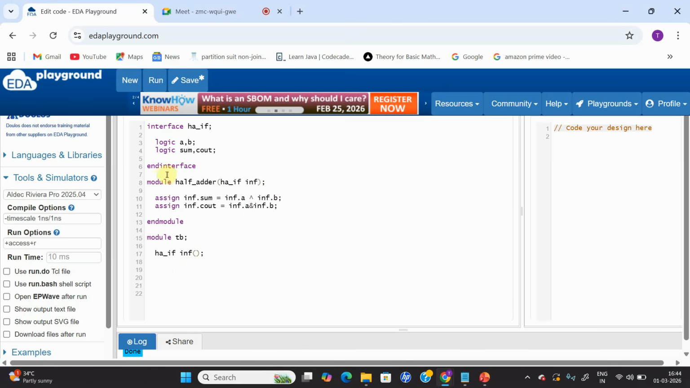Now I need to create the instance of my half adder. In my test bench, how to create my instance: half underscore adder, and let's say the instance name is HA. And whenever I'm creating the instance, I'm passing the instance of my interface. How to pass it? Just write down INF. Just pass the handle so that this handle will be copied to this. That's it.